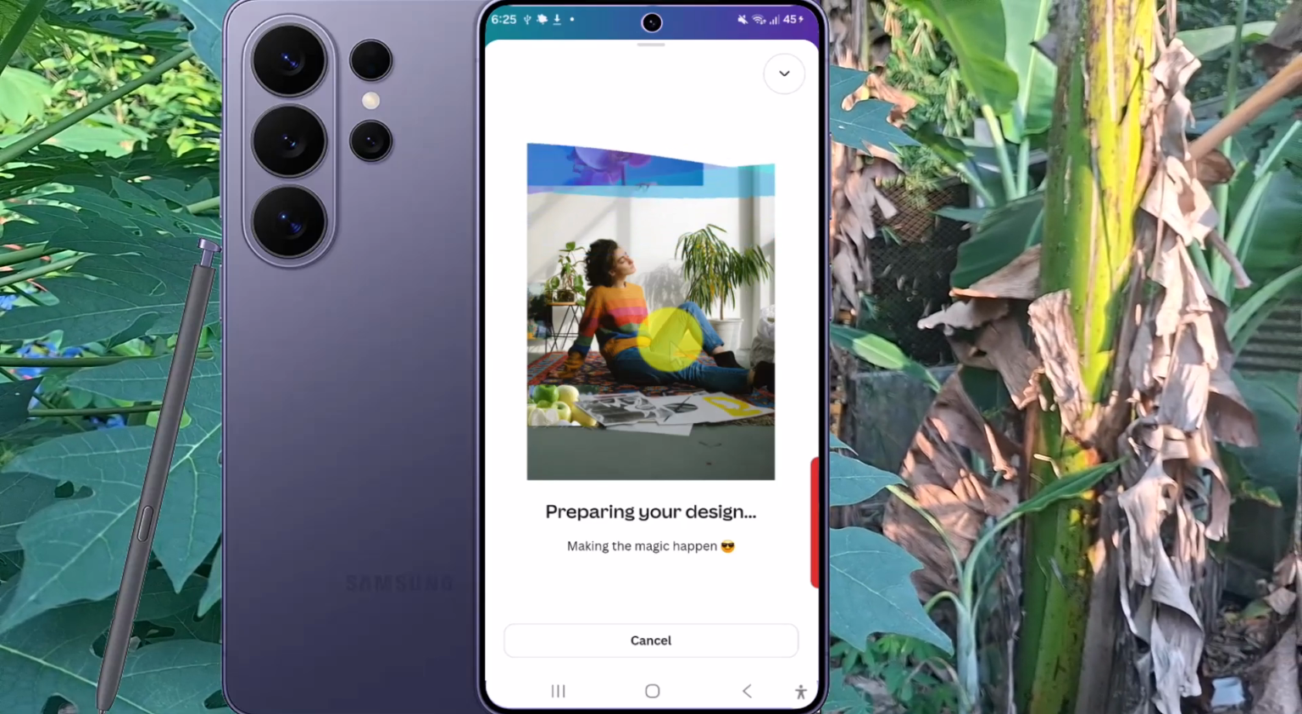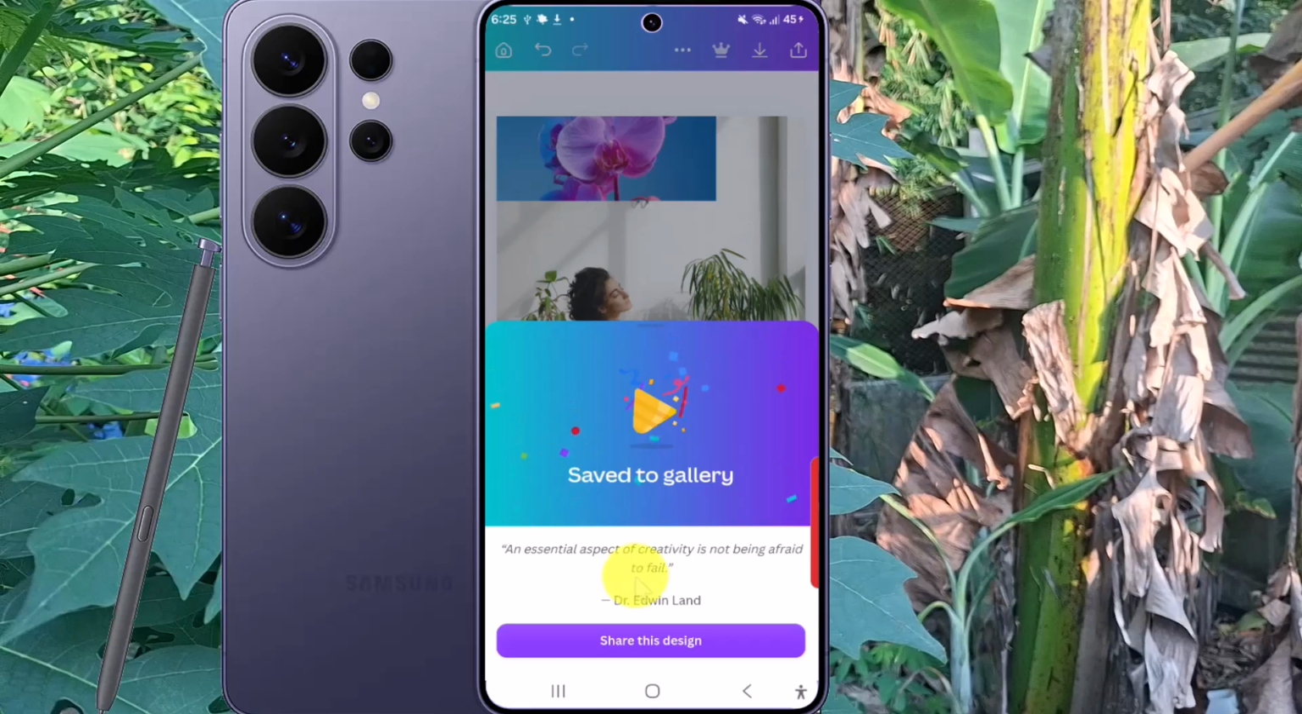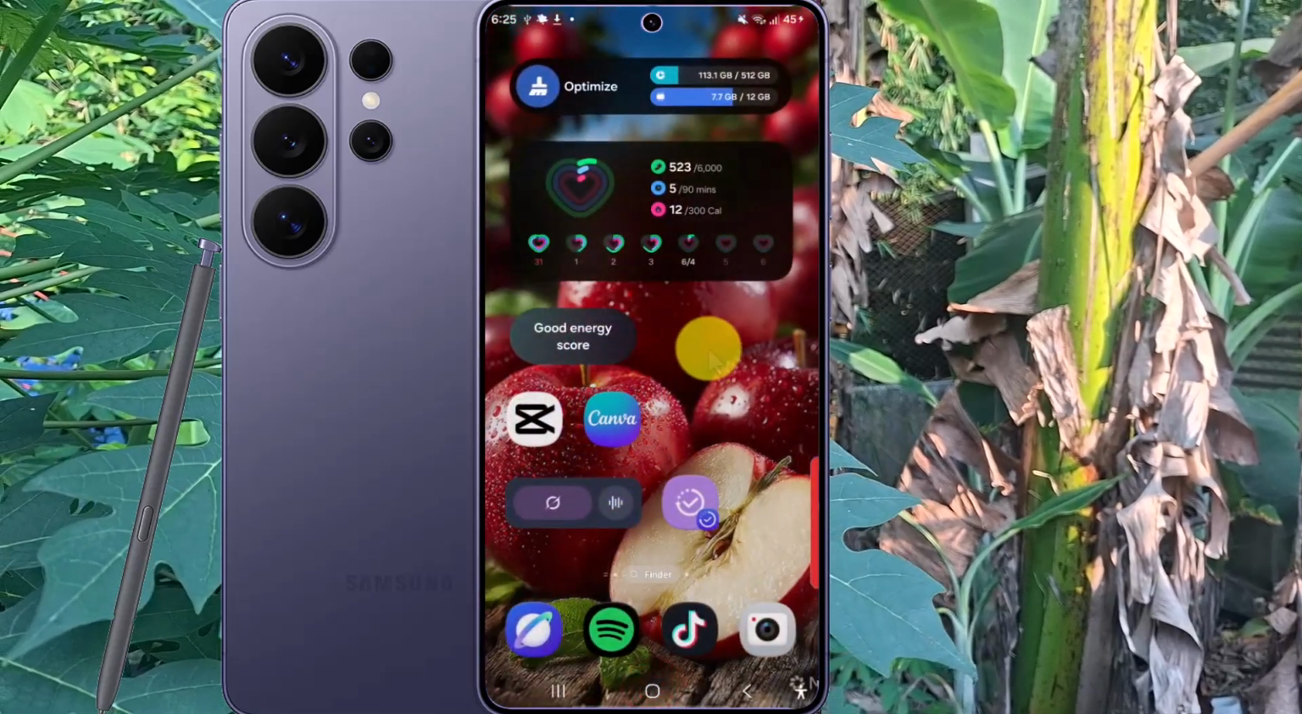And that's how to replace objects in photos using Canva AI Magic Layers on Samsung Galaxy S26 Ultra.